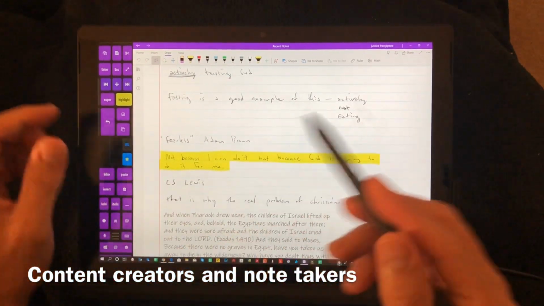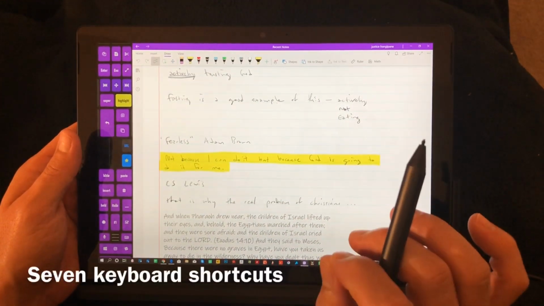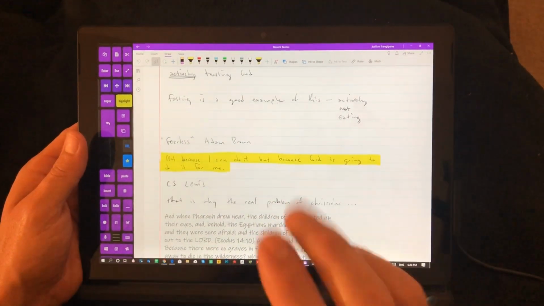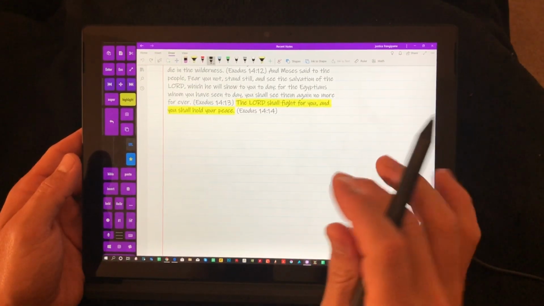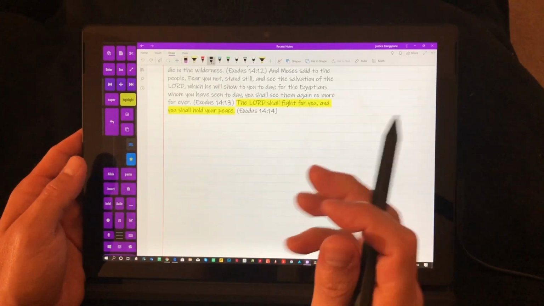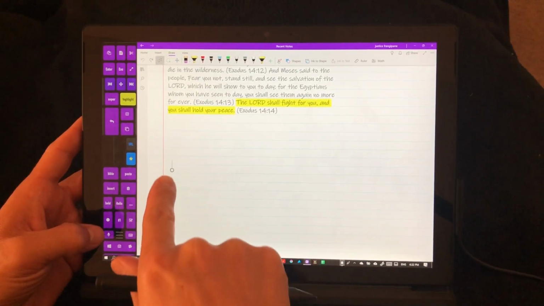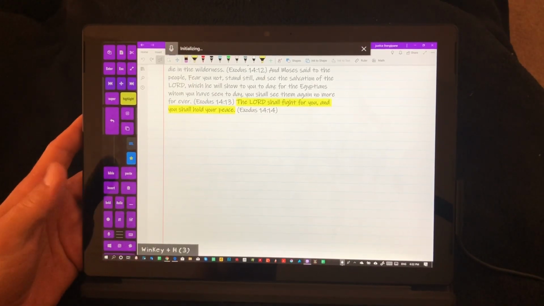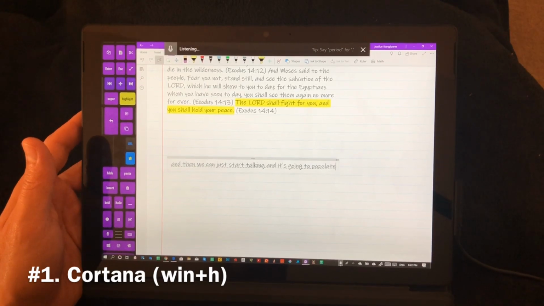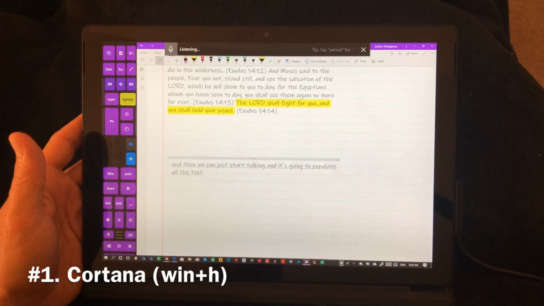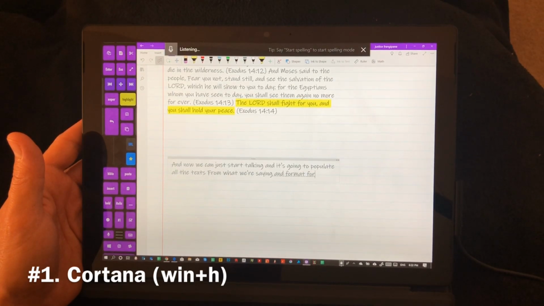In this video, we're going to be talking about 7 incredible shortcuts for OneNote and 3 really great useful tips. The first keyboard shortcut is using Cortana to input text. So we're going to tap on the screen so we have a blinking cursor. There we go. And now we can just start talking, and it's going to populate all the text from what we're saying and format it for us.